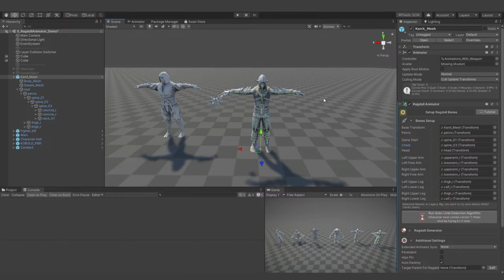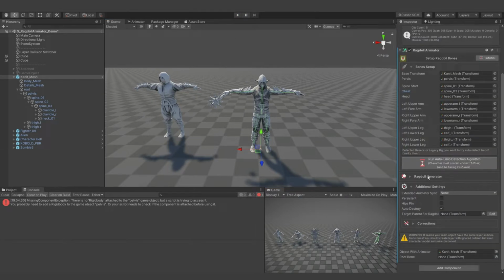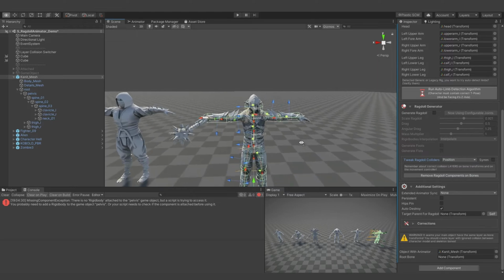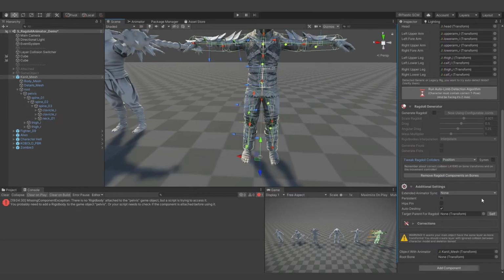And let's enter play mode. But well, there is nothing happening. That's because we need to generate the ragdoll first. So let's do it. Let's adjust the colliders. You can do it with the scene handles. Adjust position and scale, also with a symmetrical feature.